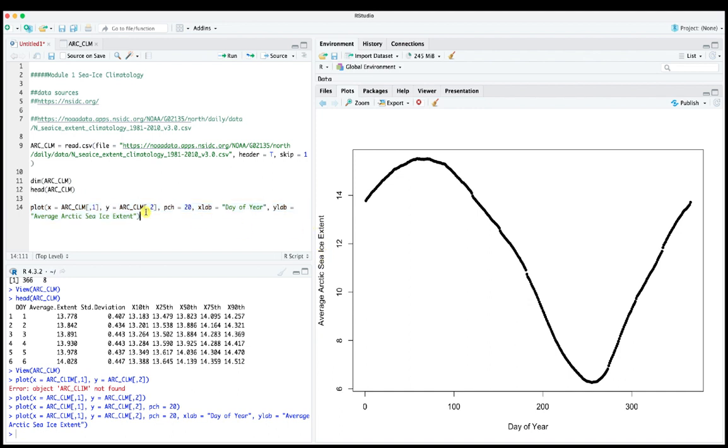Now we've got to put a unit on that thing. So maybe we'll put it in the main here. So let's just make a main title. And our main title is going to be sea ice extent, and this is in millions of square kilometers. All right, let's try that now.